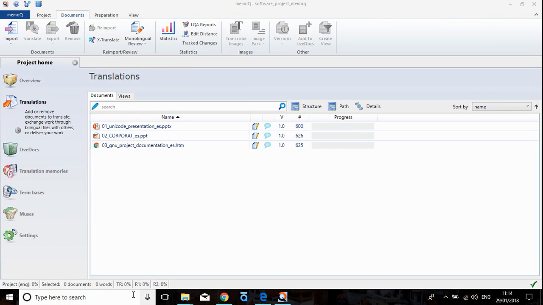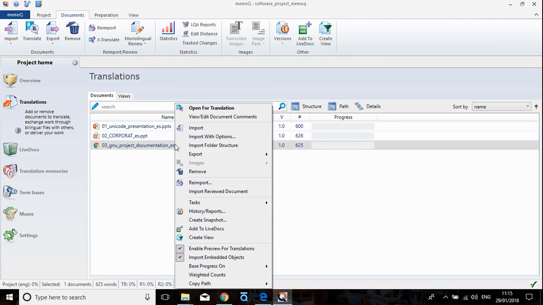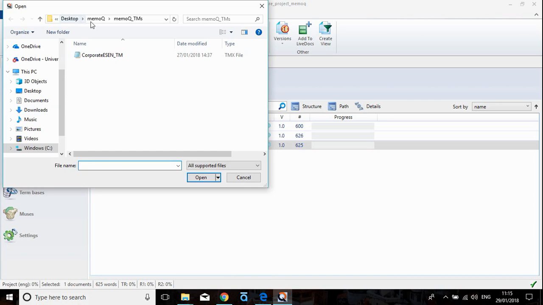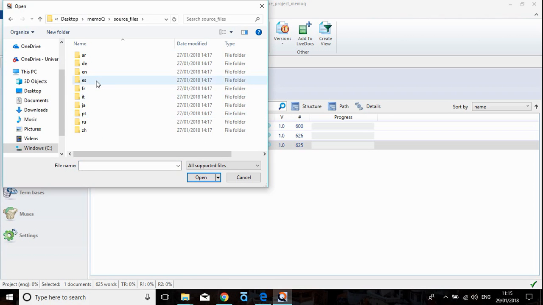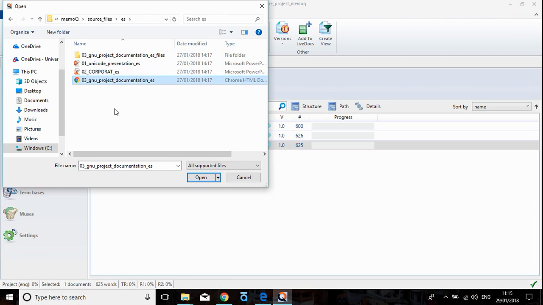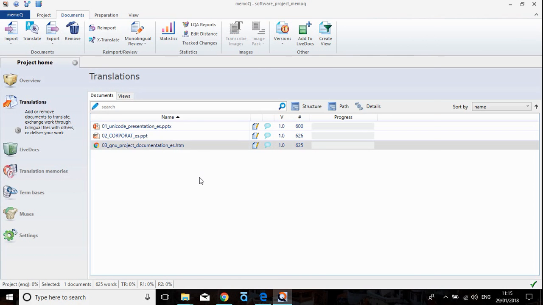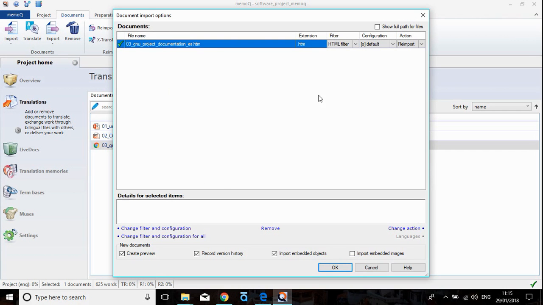I'm hoping that this problem is something wrong with the import that I did and not something wrong with the file. So to check that, I'm simply going to right click on it and re-import it. Again, I'm going to go with import with options. I'm going to scroll to that source files folder, and I was using the Spanish document. I'm going to take the HTML and open it.